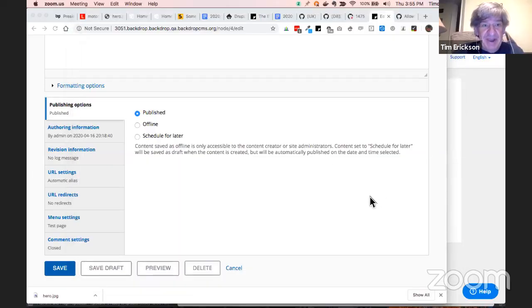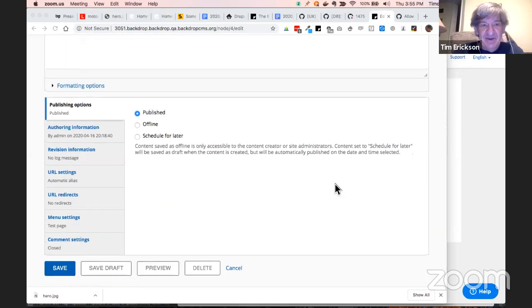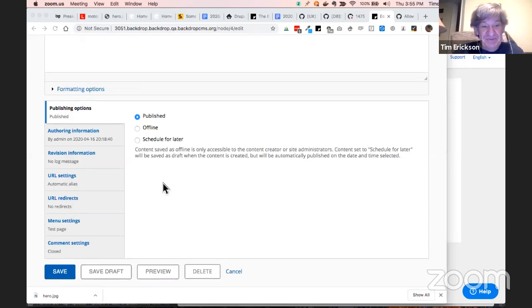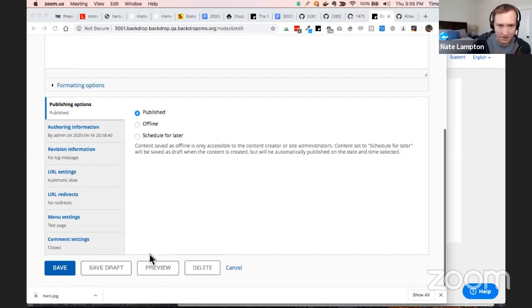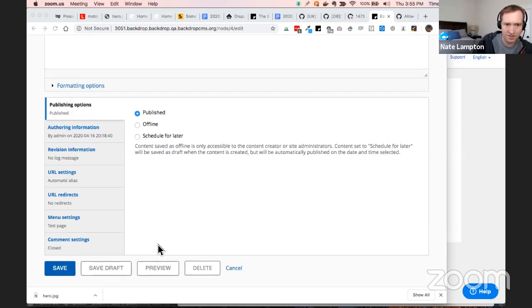Okay, are you looking at the page? Mm-hmm. This is the Node Edit form on the sandbox. So, terminology updates here. First of all, the three radio buttons here: published, offline, and scheduled for later. Offline previously had been called draft, I think. I'm not sure if it was save as draft or if it was just draft. Draft. Just draft.